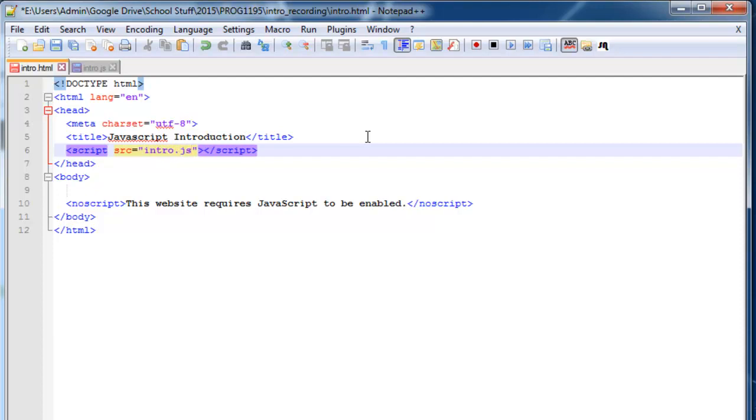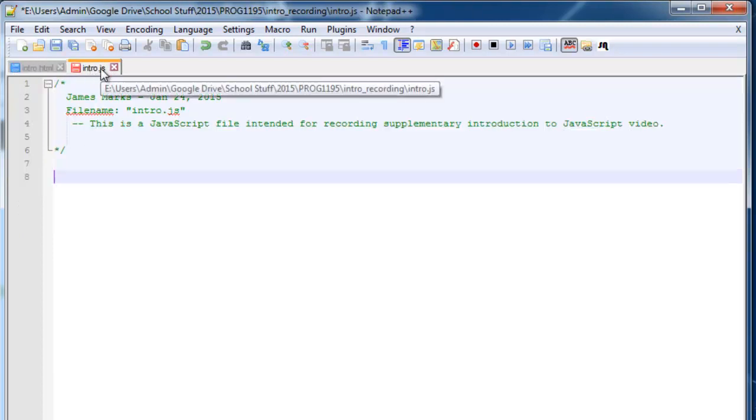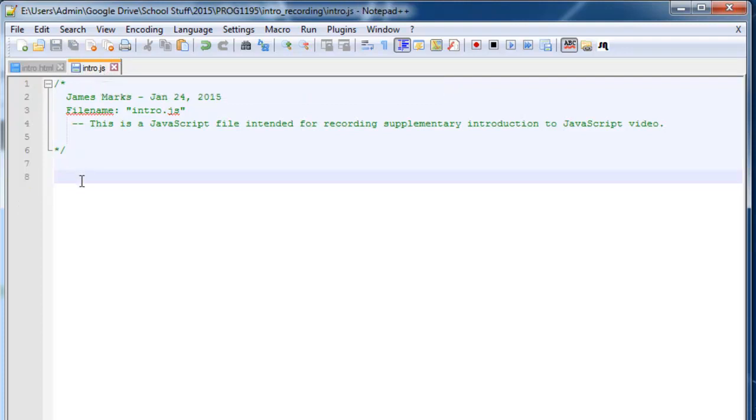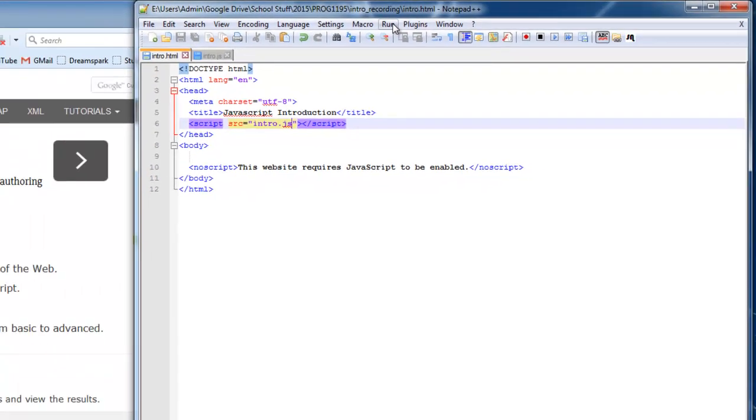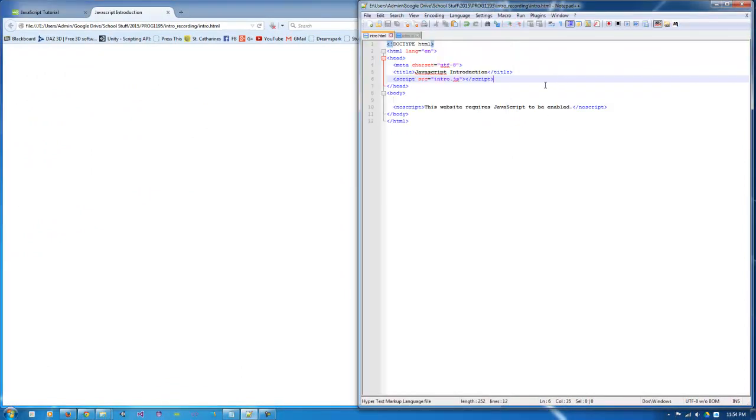The first thing I'm going to do is press Control S for save, and that saves my intro.html. Then we're going to slip back over to intro.js, and I'm going to hit save on that too because I hit enter a couple of times. You'll see that the first thing, go back to intro.html, run, launch in Firefox, and you see nothing happens. It's just a blank page. That's where we're starting from.